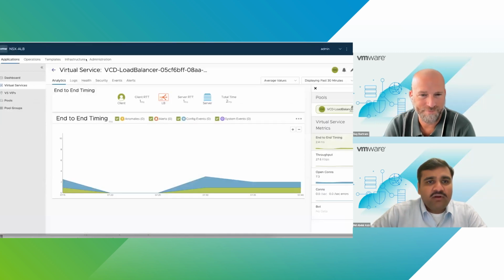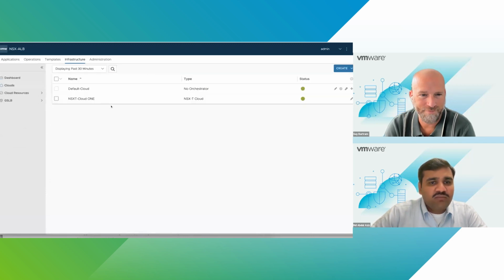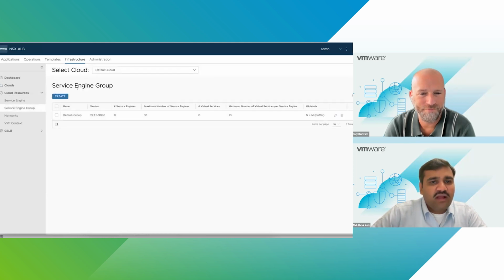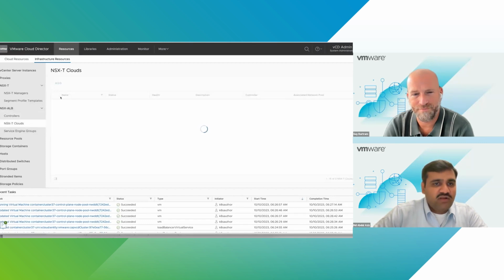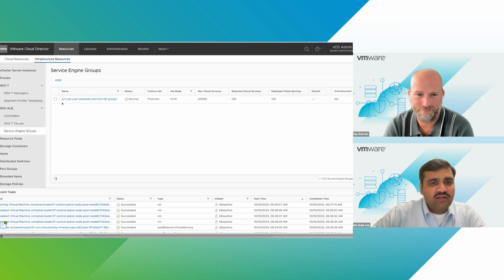And on the infrastructure, this is what the provider sets up: the cloud, the NSX cloud, and the service engine groups, how you want to set them up. We have dedicated service engine groups or shared service engine groups. And once that is done, those are imported here, right? On the NSX cloud side, you import, add the cloud and the service engine group as part of the cloud.